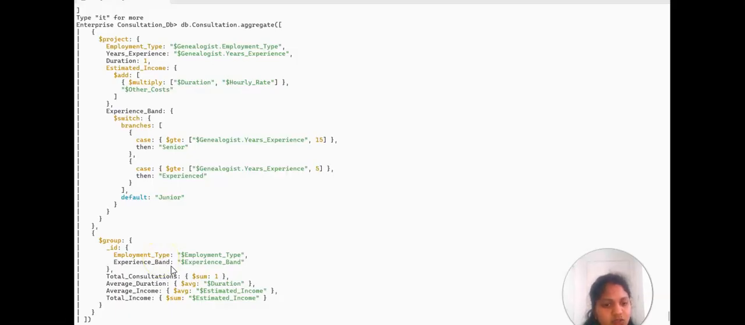total consultations uses this sum to 1 to count the number of consultations in each group, and average of duration uses average to calculate the average consultation duration, and the average income uses the average function to calculate the average estimated income, and the total income uses the sum function to calculate the total estimated income for each employment and experience group. So at this stage, the output here I will show you.